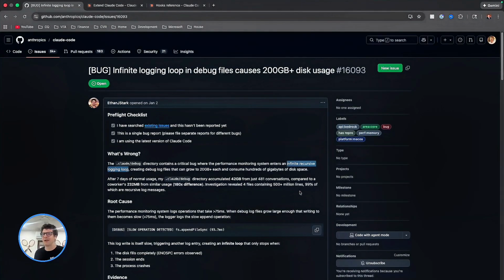To diagnose the problem, how does Claude Code actually cause this? Well, it can enter this infinite recursive logging loop. Shout out to Ethan J. Stark here for reporting this issue, where it essentially infinitely creates data, not infinitely, but almost to that point, for specific sessions of Claude Code that you may have been running, and it can eat up your disk space.